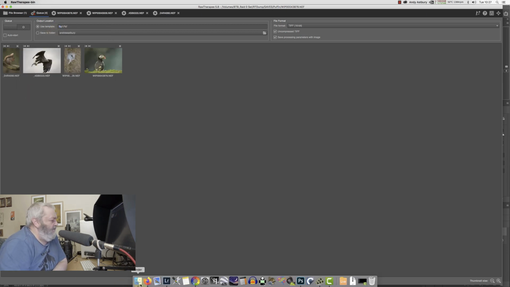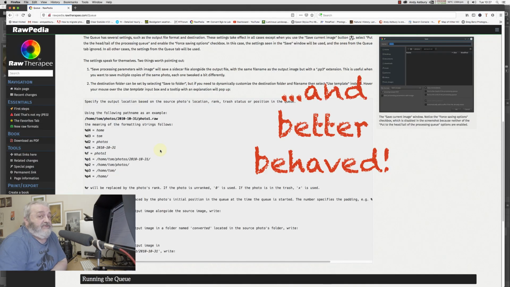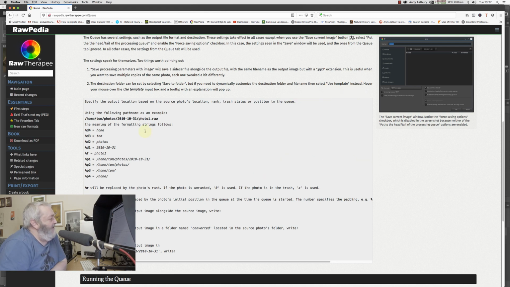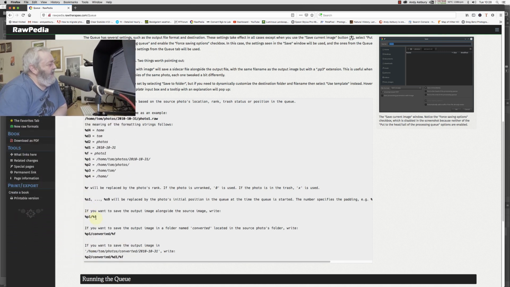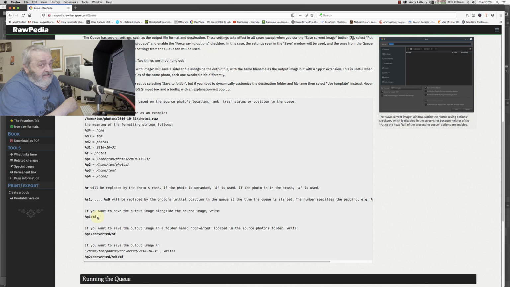But if we hop over to Rawpedia, we can get a view of it that is somewhat larger. Now, all these different codes might be useful to certain people. But if you want to maintain the common sense workflow for your archival images, these are the ones: store them right next to the raw file in the same containing folder. Here it is. If you want to save the output image alongside the source image, write this code. Now, obviously, that should mean type this code or enter this code.